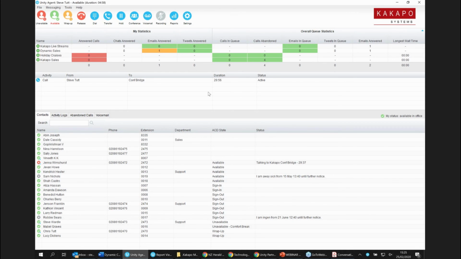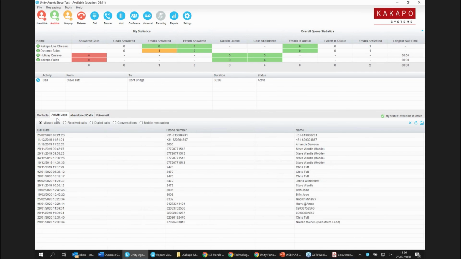Can I view old email transcripts from within Unity? Absolutely, you can. There's two answers to that. One of them is what I just showed you, using the conversation summary report. The other way you can do it is if you go into activity logs. So this is call logs as you're used to seeing them, but I've also got conversations.